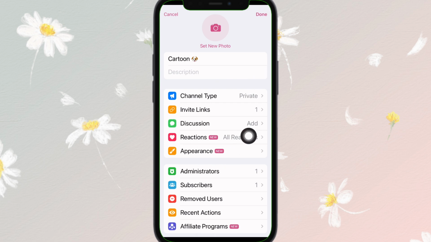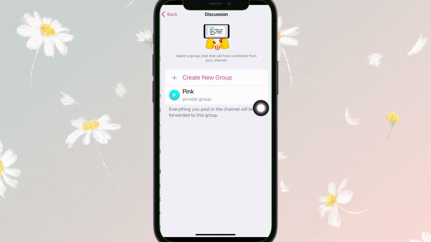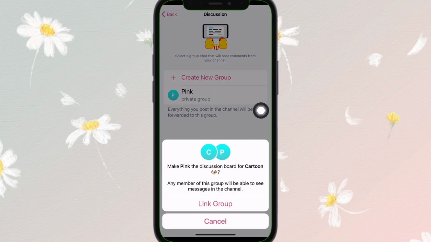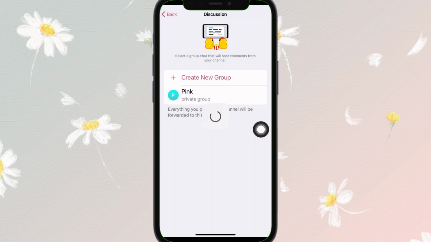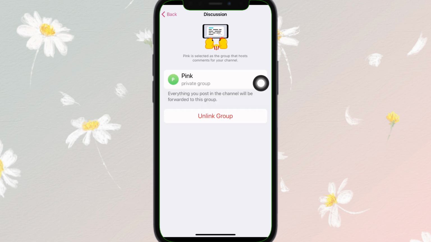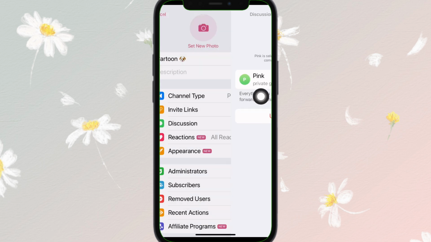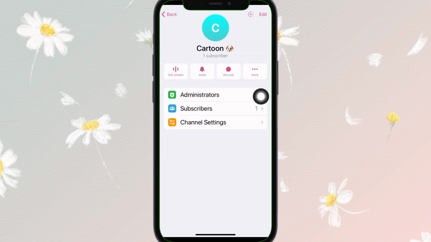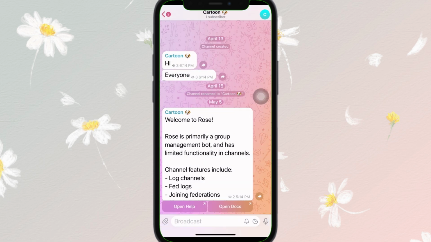So here you can find discussion right here and tap on it. Simply choose one group that you want to create just like this and tap onto link group. And now you can see the discussion has been created and you can simply discuss. And that's it. This is how you can create discussion in Telegram channel.